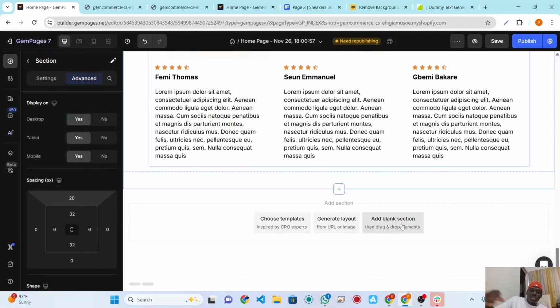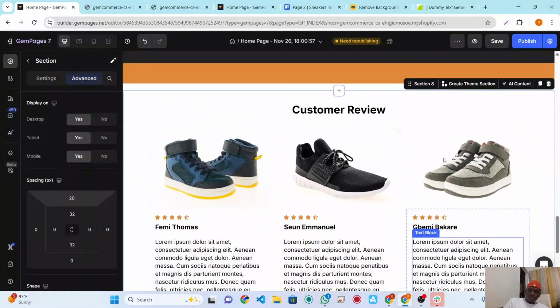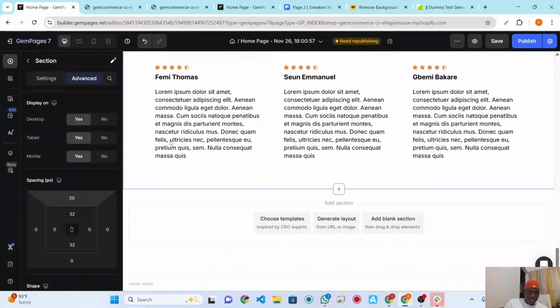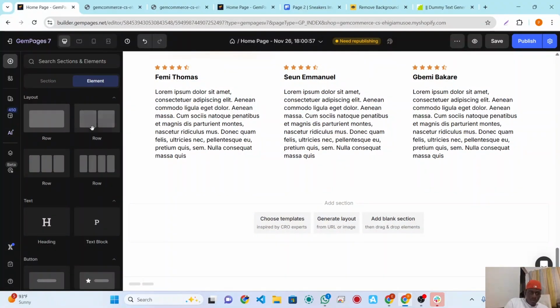So what we are going to do next, do we need to do any other thing again? I think at this point we're just going to design our footer. Let's just design our footer right now. It's been a really long tutorial. So let's design the footer.